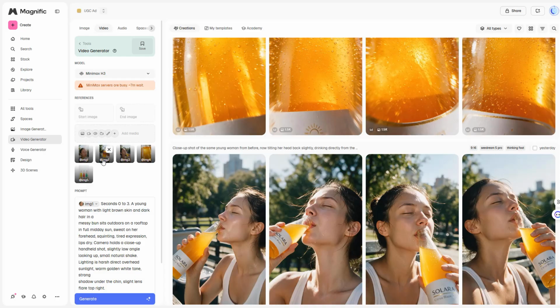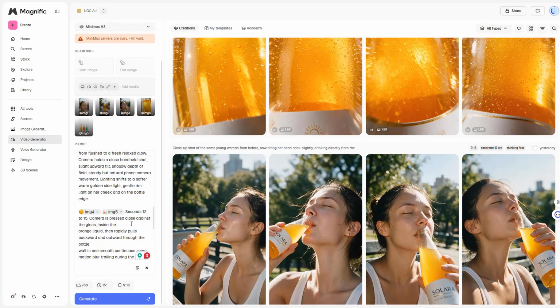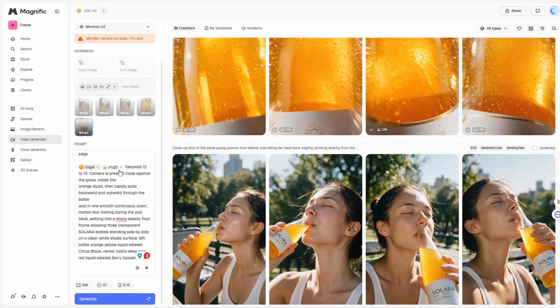Add the prompt, tag each image to the fitting scene, and set the settings for both models. Ratio 9:16, 720p on Seedance, 768p on H3, and the time to 15 seconds.